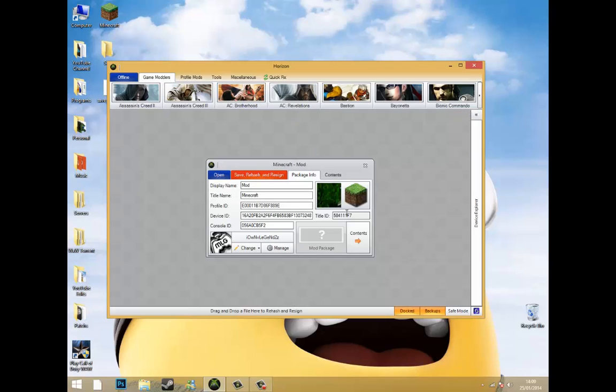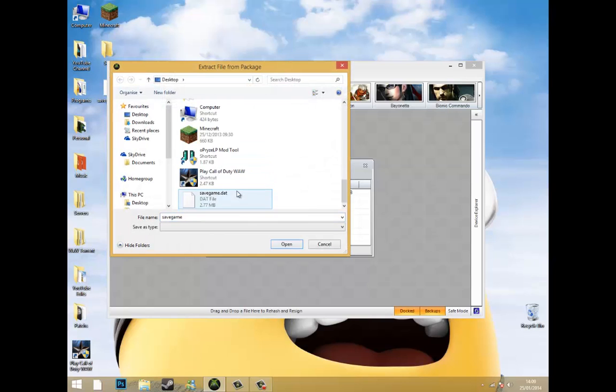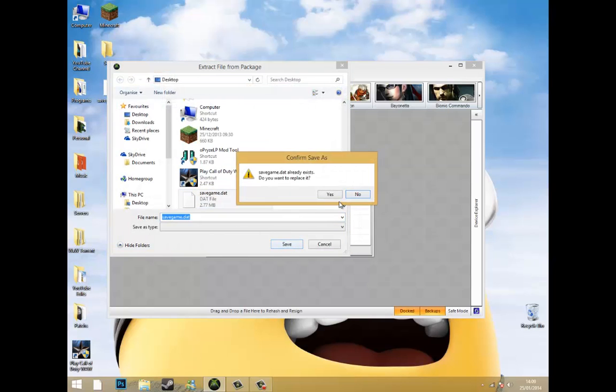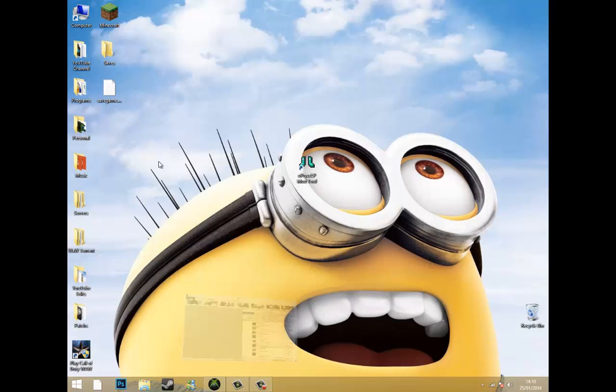And then you double press on your world when you find it. You go to Contents, not Package Info, Contents, and then savegame.dat. And then you right click it, and extract, and then you just choose where you want to extract it. I've already extracted it to my desktop, so I'll just do that one more time. There we go. Here it is on the desktop.